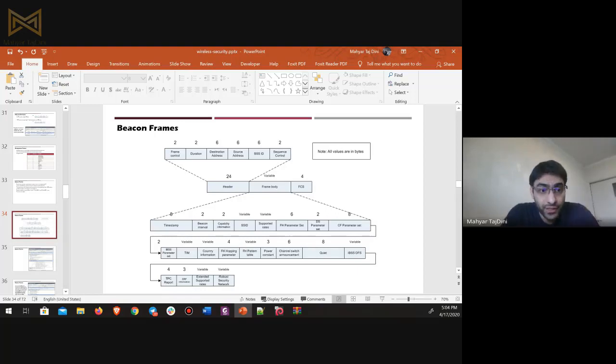The data rate, for example, is also inside this. So with which speed you can talk to other devices, here exactly you can find. There is a lot of information here, as you can see. In some cases, even the country information, power constraints, many of them are very interesting.